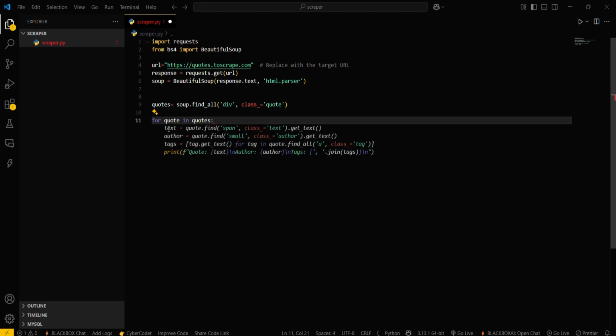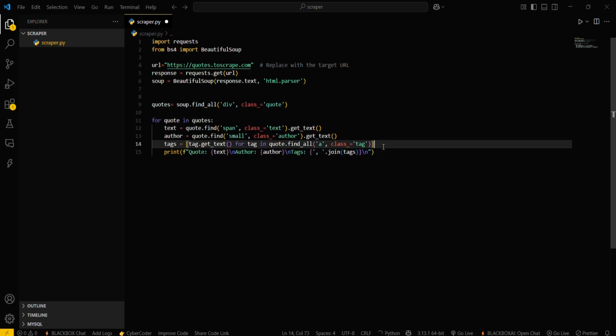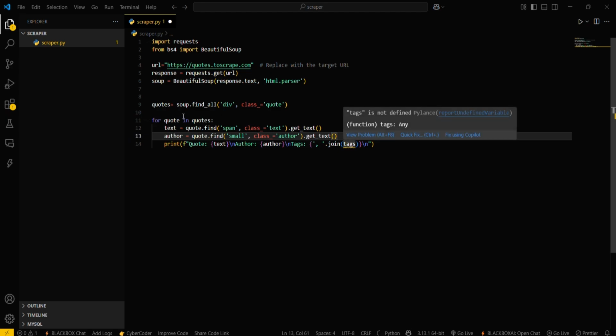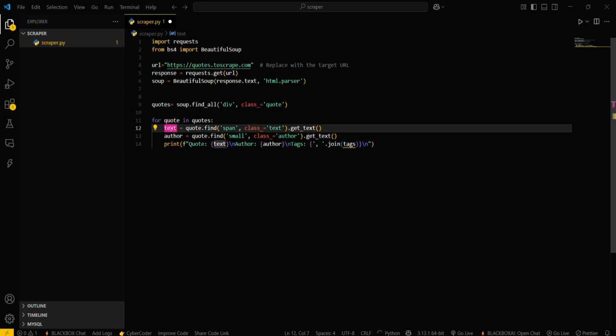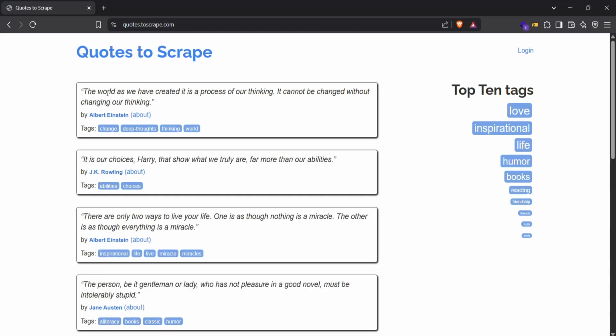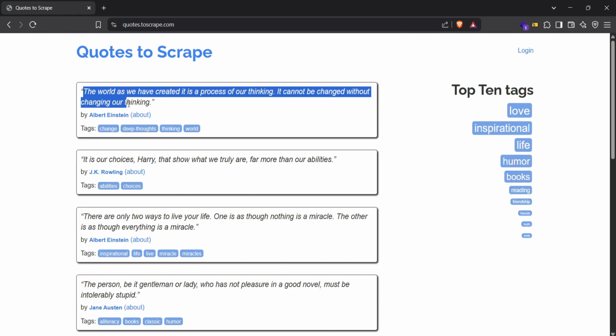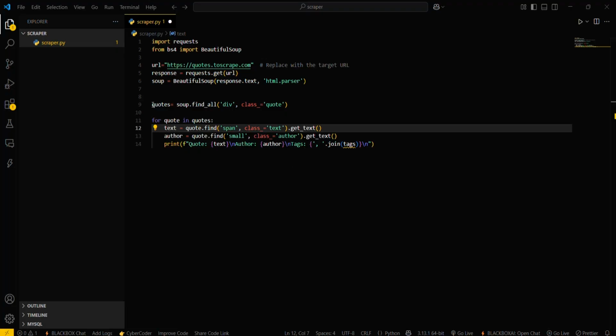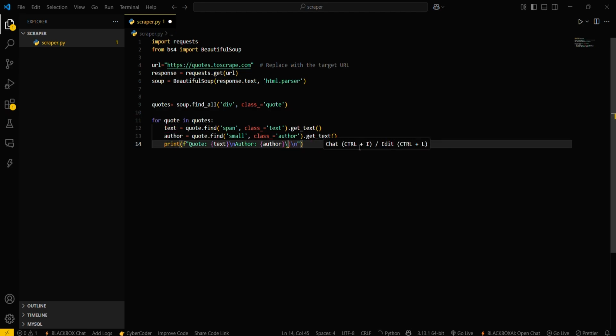We have to get the author and the text. That will be enough for us. We can just remove these tags. Let me tell you what this is actually doing. This is a text variable used for a particular quote. Like this is a particular quote, I will be using a text variable to fetch this text, and then an author variable.